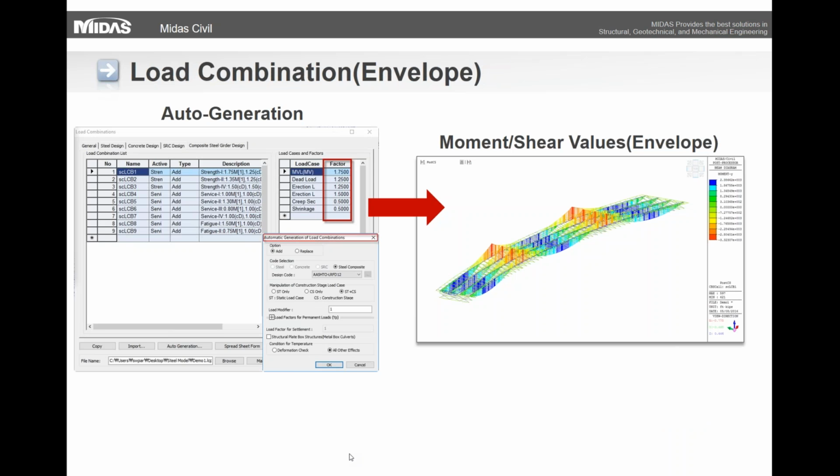The next step is when you run the analysis, you're going to have different result values depending on the construction stages. So in the Wizard, you can contain the construction stage analysis information, and then you can create an envelope. You can have the load combination on here, and also this one has auto generation of functions. And also you can modify the load factors on here, and you can get the envelope on here.